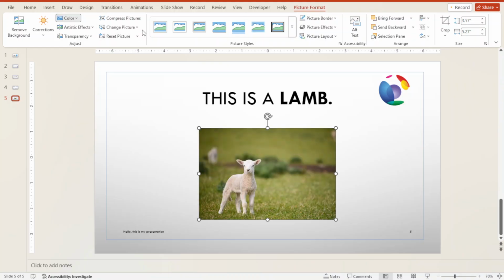Lastly, let's explore adding some artistic flair to your image. The Artistic Effects button in the Picture Format tab provides you with a range of stylized filters. These can transform your image into something resembling a blur effect, a pencil sketch, or even a watercolor painting. Experiment with these artistic effects to see how they can add a creative touch to your presentation.